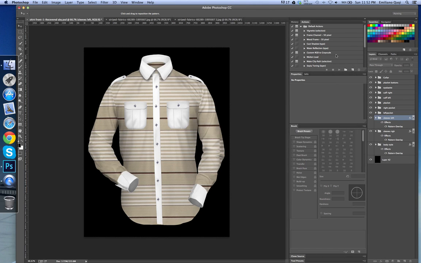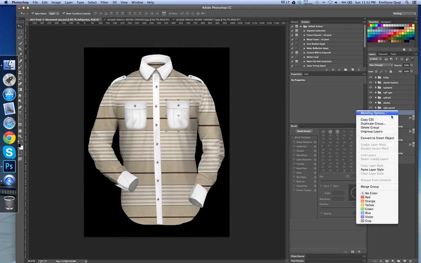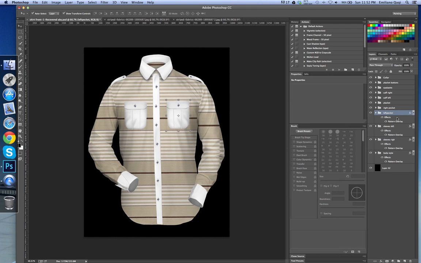There we are. It's been applied to the sleeve there too. Let me apply it on the pocket as well. There you go. Or actually on the pocket, let's apply the other one. That way you can see the difference.